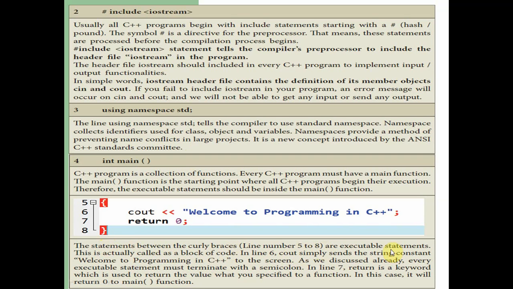In line number 6, cout simply sends the string "Welcome to programming in C++". Through this operator, this string is sent to the object cout. This cout will send the data to the monitor, so on the monitor this statement will be displayed on the screen. As we already discussed in the input output operator, in the same way the string is transferred by this output operator to the object cout, and cout will return the data to the monitor.